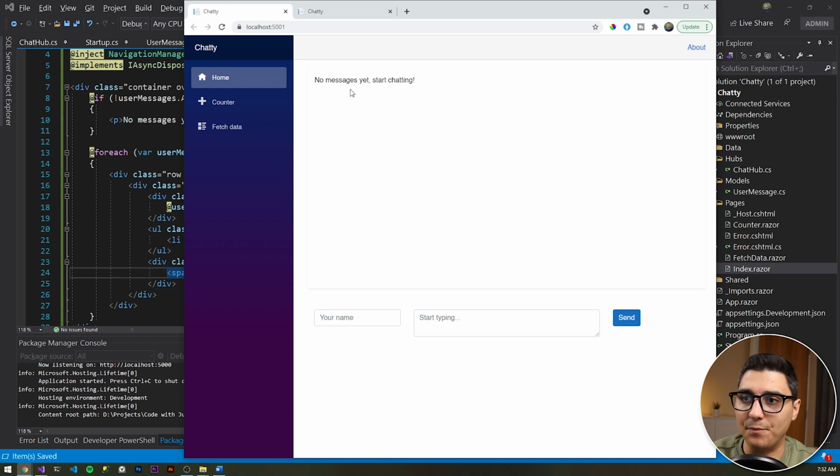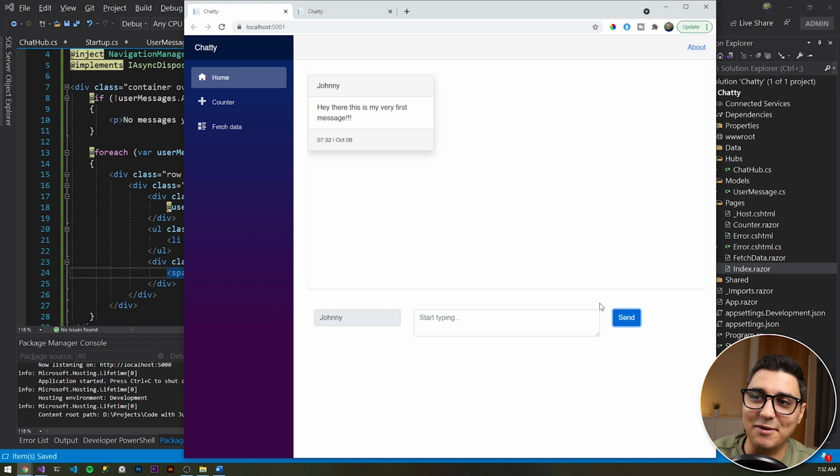It should be okay. And then we have no messages yet. Start chatting. So let's put a name in here, and "hey there, this is my very first message." And then press save. So there you go. We've got our very first message right here. We've got the username, the message, as well as the date sent, nicely formatted. Then let's type in another message: "hello, second message." And it's right here.